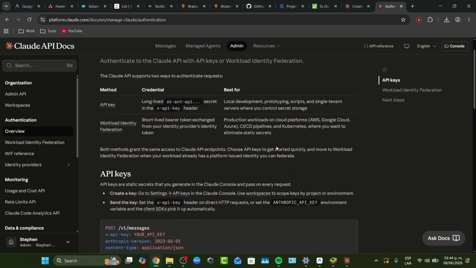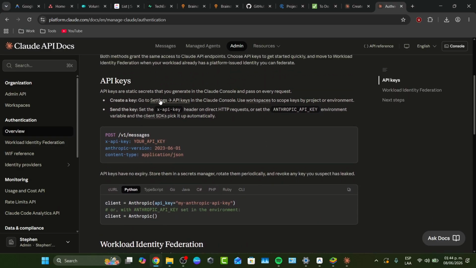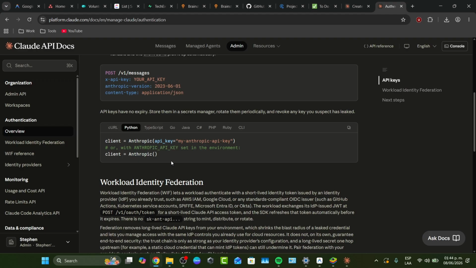So something else that you can do directly in the Claude Console is to focus on your settings, API keys. We can use this workspace to scope keys by product and environment. We can send a specific key, which is this one. If you want, you can write this down. If you don't, you can just set the Anthropic API key environment variable so the client SDK picks it up automatically. And here, for example, is my API key with no expiry.